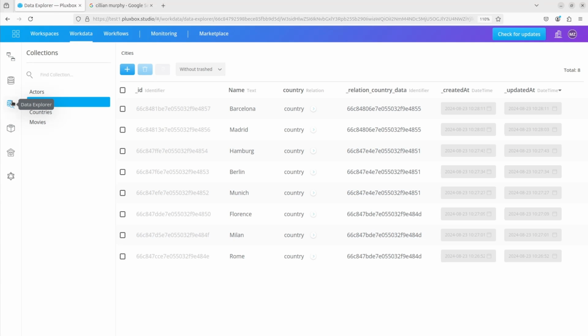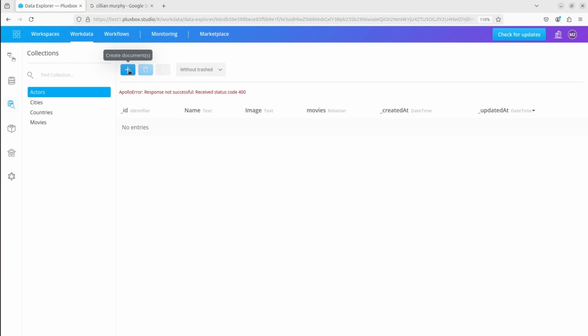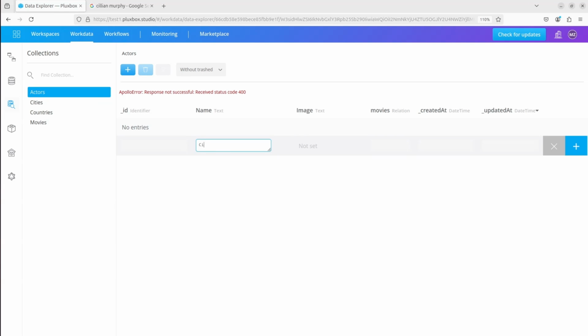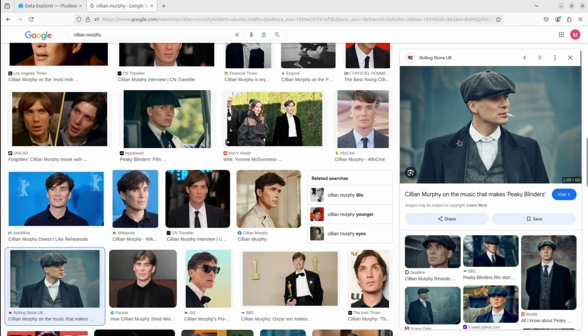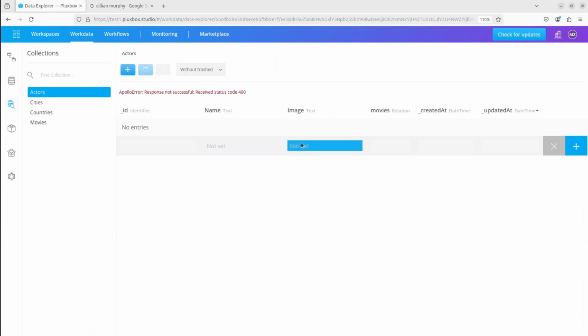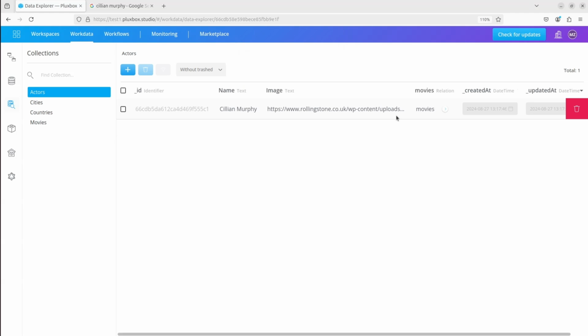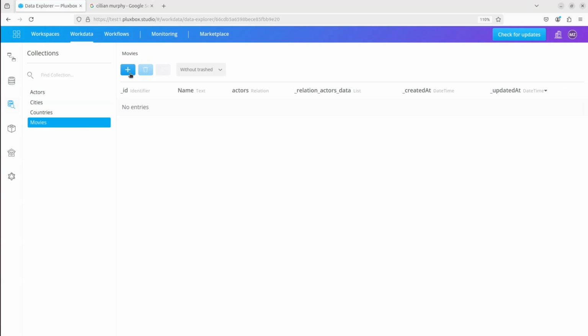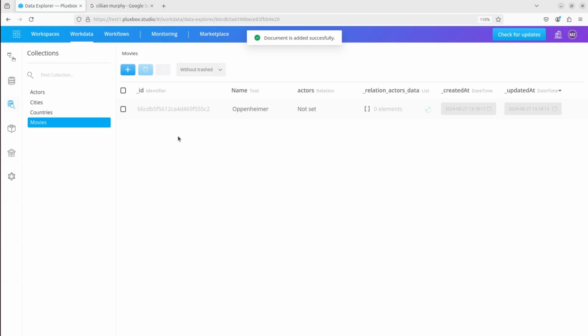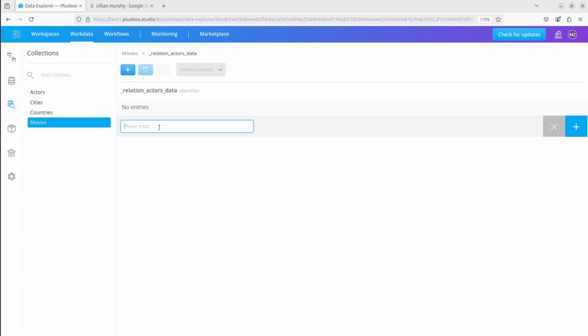Now you should put data in each collection. First we select Actors and in the name field we write Cillian Murphy. Then we try to find an image of him, and we copy the image URL and paste it in the field for image. After adding Cillian Murphy, you can see the ID of this data. Copy this code and go to the Movies collection. Add a movie, for example Oppenheimer. Then in the field of Relation Actors Data ID, click to add elements and paste the code for Cillian Murphy.